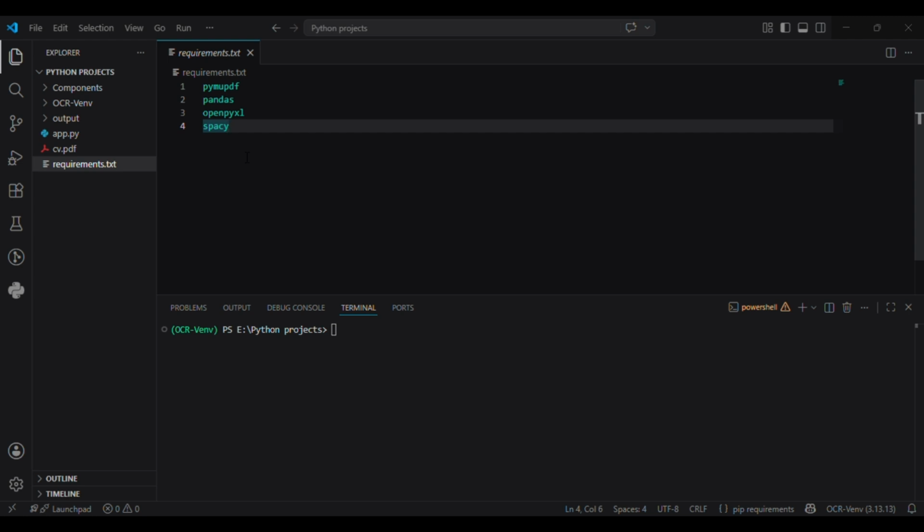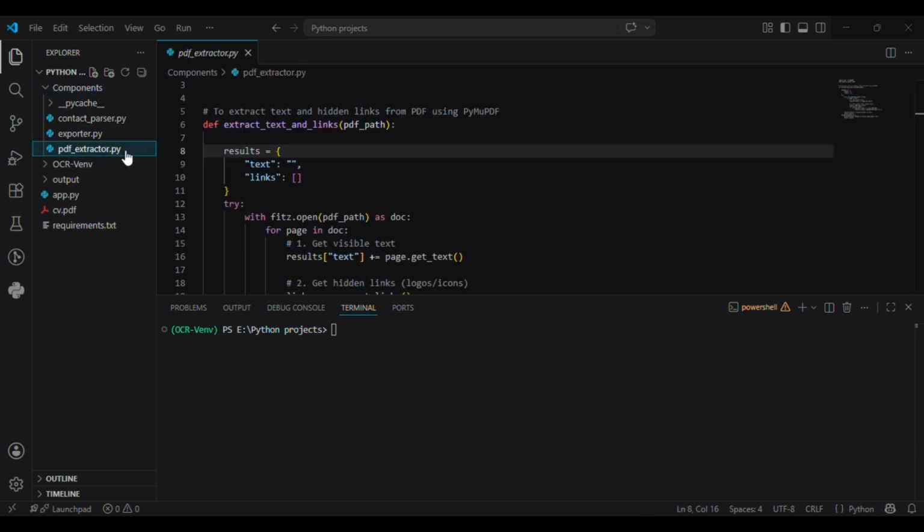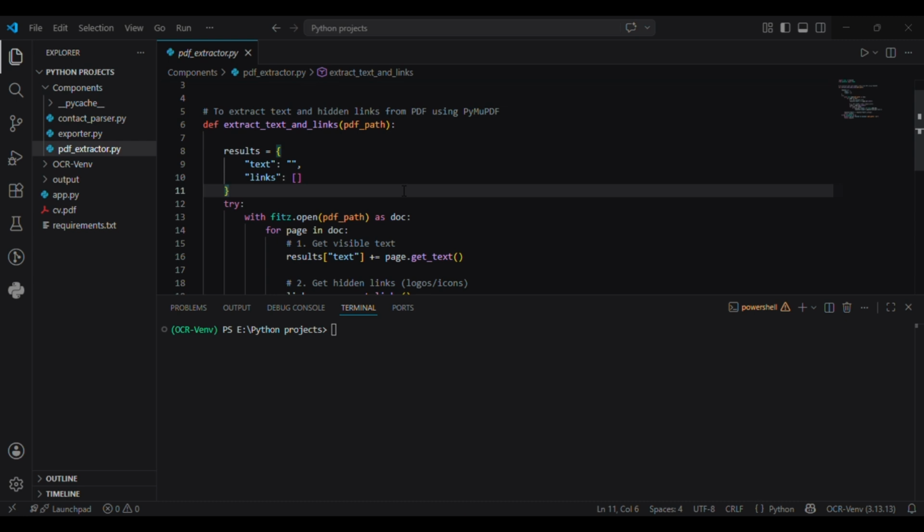which is often passed by the pandas data frame tool. Here we are also using the spaCy library, which is an NLP tool used for recognizing entities and name relationships. So here we are using three core components. First one is pdf_extractor.py.